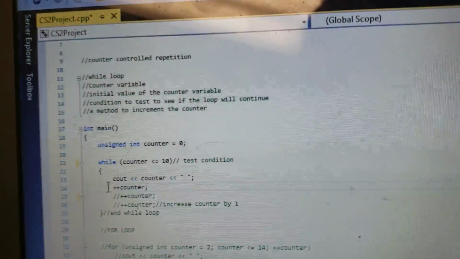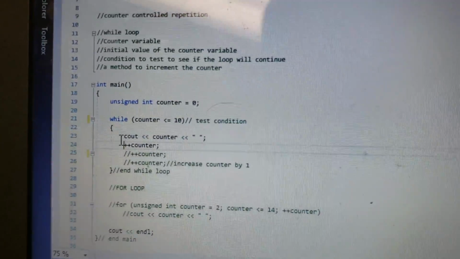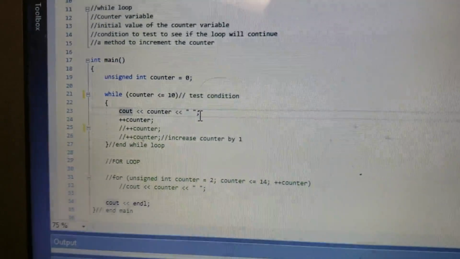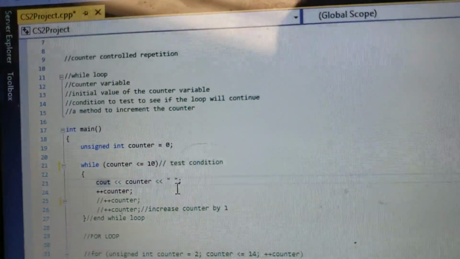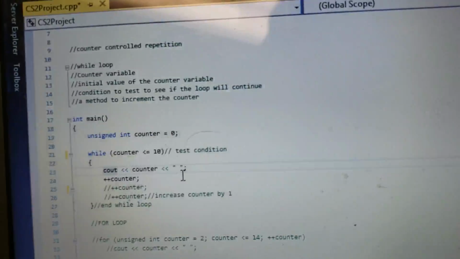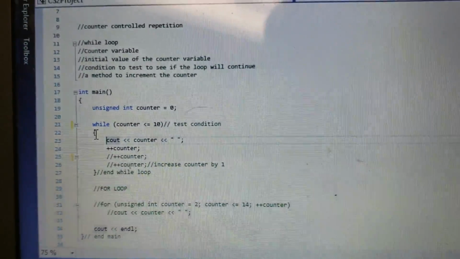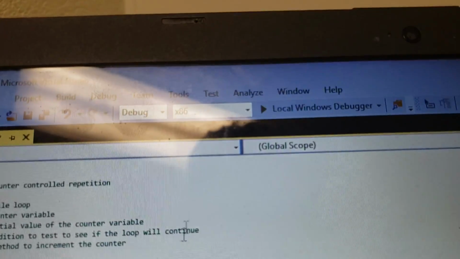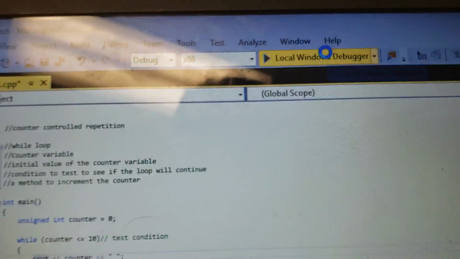So what actually happens in this while loop? This line here in 23, cout counter and then the empty space, which is just to put a space between everything, is going to print the value of counter. Then in the very next line it's going to increase the value of the counter by 1, and then go back to the beginning and start all over. So when we run this up here in the local debugger, we should see that it prints out the integers 0 through 10. So we'll make sure that that works.